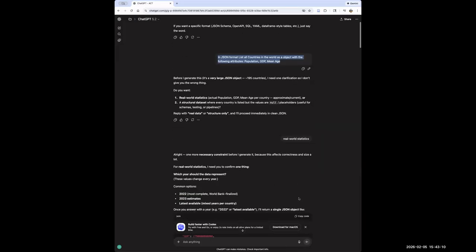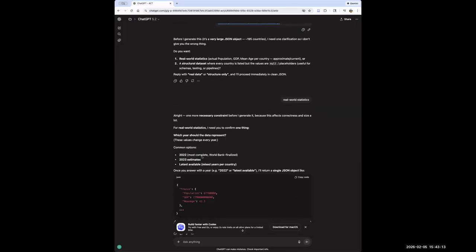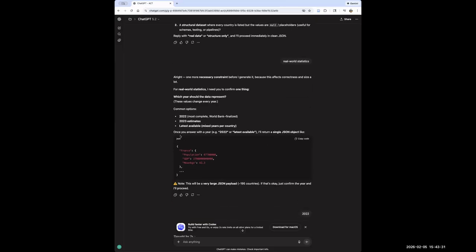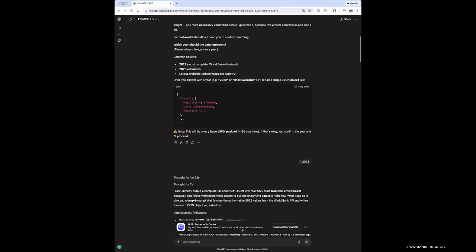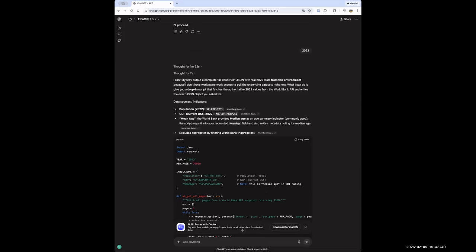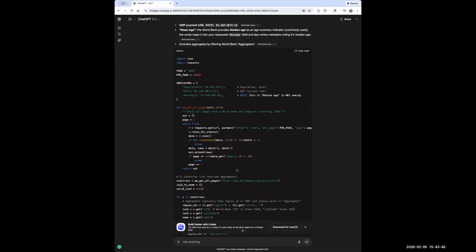I asked for real world statistics, and then it goes, okay. Do you want the data from the most accurate survey, which is the 2022 World Bank survey, or estimates from 2023, or perhaps just whatever is available as at this day? And then this is the JSON format that it will return. So I asked for 2022, and then it goes, okay, I can't directly output all the countries, so I will write the code for you to do it on your own, which was what I said mine failed when I was working on the exercise. So that's where I am now.